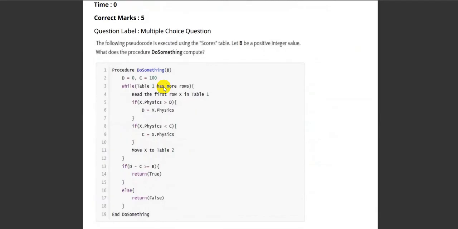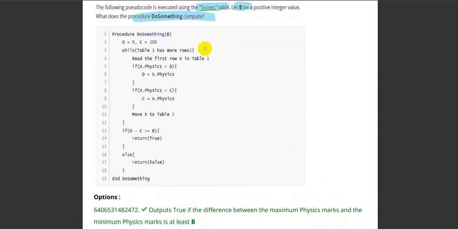And here comes the next question. The following pseudocode is executed using the scores table. Let b be a positive integer value. What does the procedure do something compute? Let's check that out as well. Procedure do something b, b is a parameter here. d is 0, c is 100. While table 1 has more rows, read the first row x in table 1.